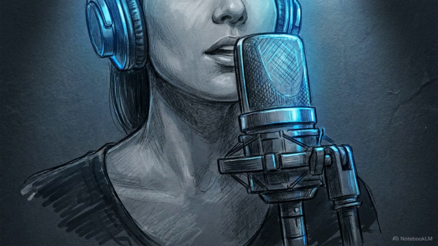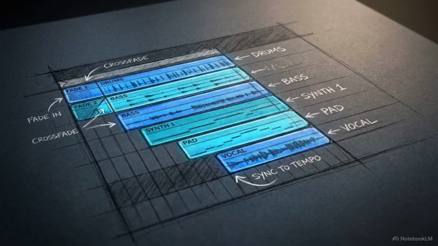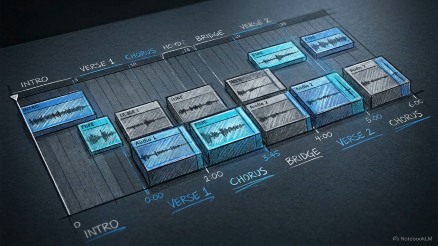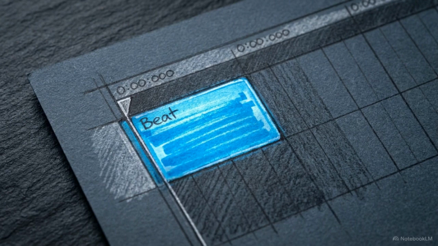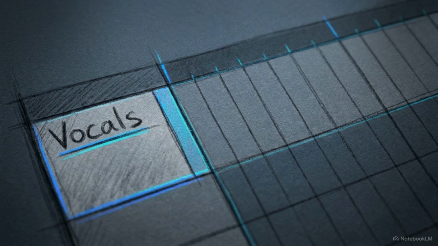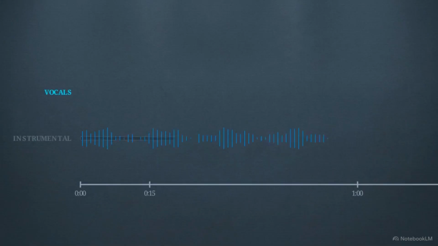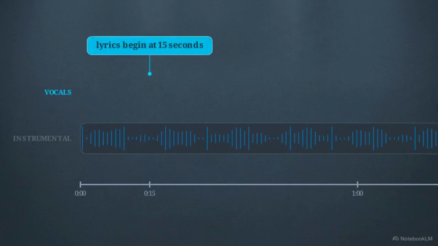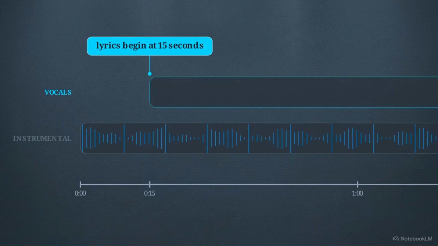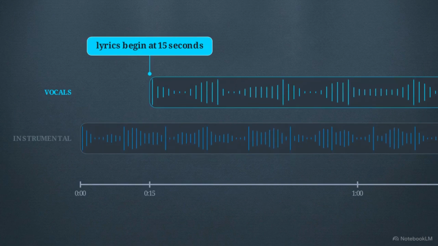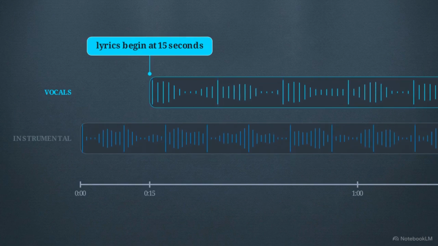Step 3 is arranging the structure of the song over time, ensuring the track develops properly rather than starting all at once. A DJ requires an instrumental intro, a section where the beat plays alone without vocals, so they have time to blend the track. Look at this timeline graphic. To guarantee an instrumental intro, write lyrics begin at 15 seconds. The model holds vocals back until that marker.